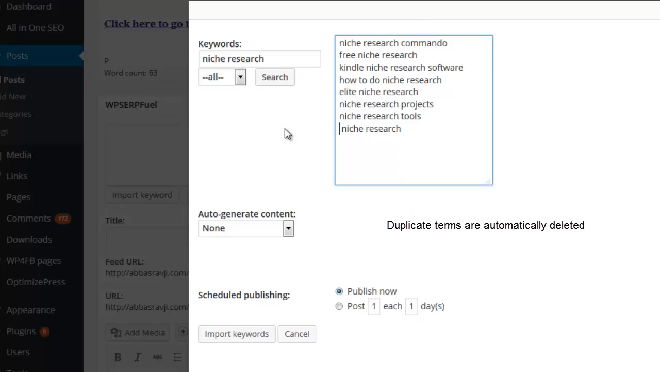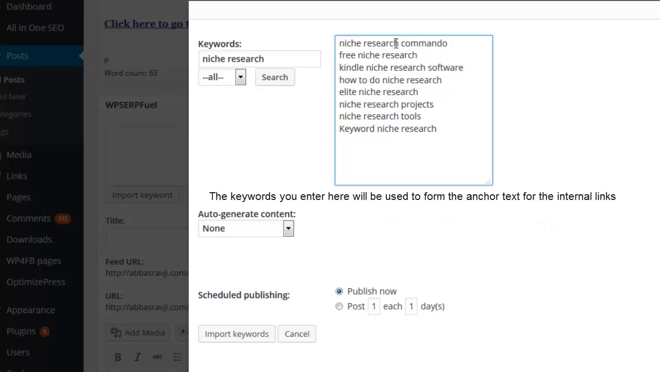We won't go with animal niche research. We'll go with keyword niche research. For SEO. Okay, and you can just add to them. You can add more and more as well.